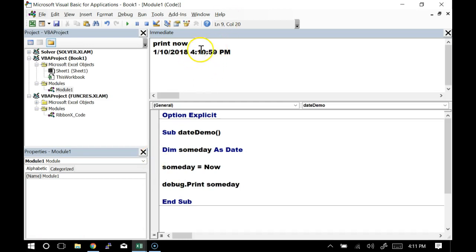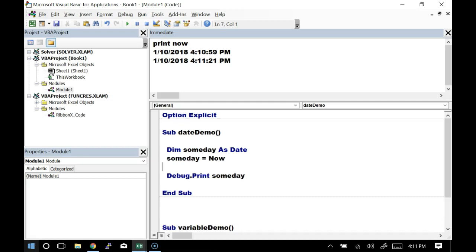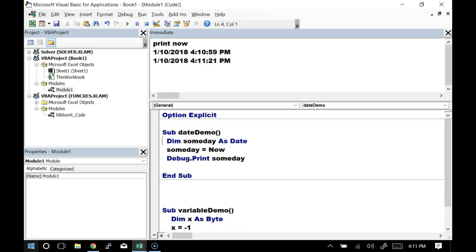It should be a little bit later. This is 4:10:59, so this should be a little bit later. I'll run this one, and it actually prints that date. So I'm able to declare this as a date and plug it in there. But what it's really doing is keeping track of a certain number of days from an indexed starting date, which is January 1st, 1900.